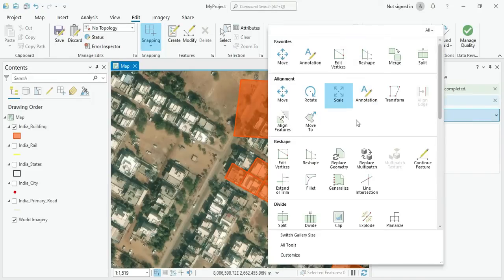Let us see, after scale, we have the move to function. Now move to is more or less similar to the move function. In case of move to, you can provide the x and y coordinate by which you want to move the object. So you can specify the coordinate or the x and y displacement based on which it will be shifted. So it is more or less similar.